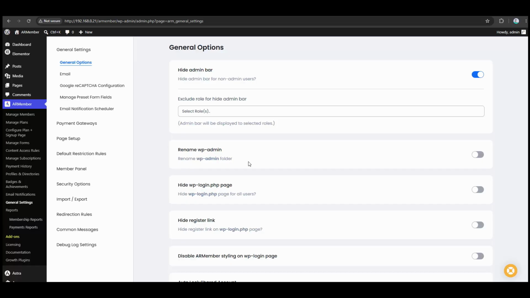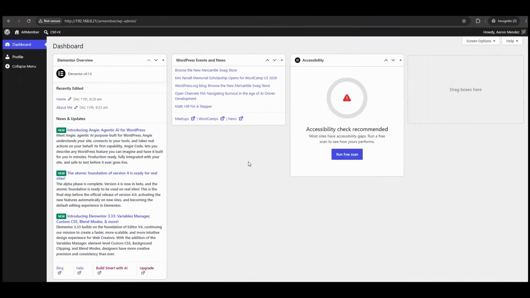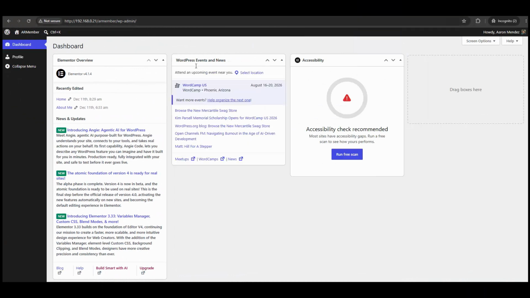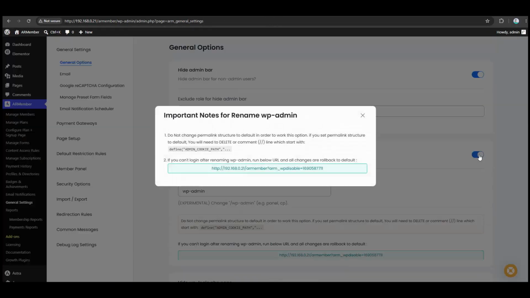Before configuring this option, let's visit the front end and verify that the website is currently using the default wp-admin URL. As you can see, the website is currently using the default wp-admin URL. Now let's go back to the backend, enable this option, and continue with the configuration. When enabling this option, an important note will be displayed. Please read it carefully. ARMember also provides a recovery URL. If you're unable to log in after renaming the wp-admin URL, you can use this URL to roll back all changes and restore the default settings.